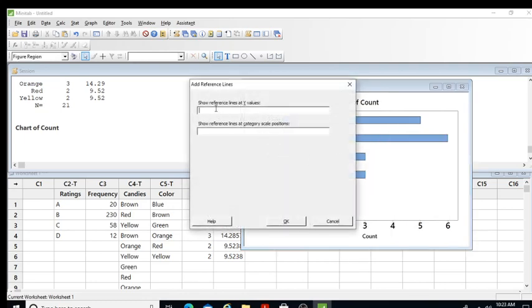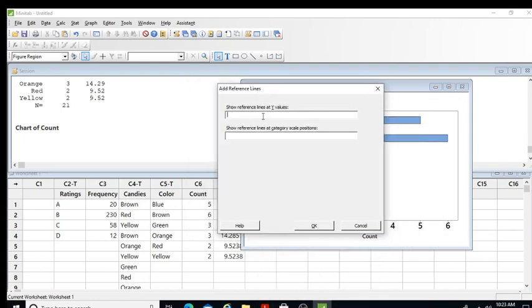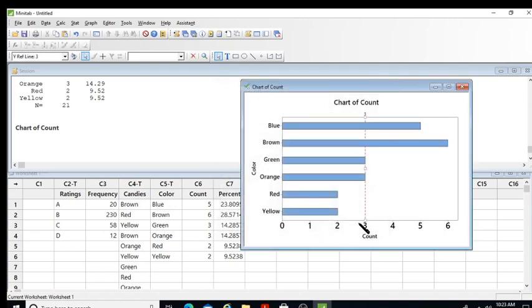I want the reference line at Y values, because I have transposed, so the Y value would be at 3. So at 3 it draws a line. These green, orange, red candies have count 3 or less than 3, and these two candies have count more than 3.